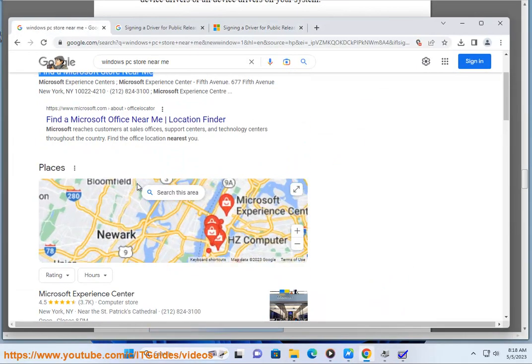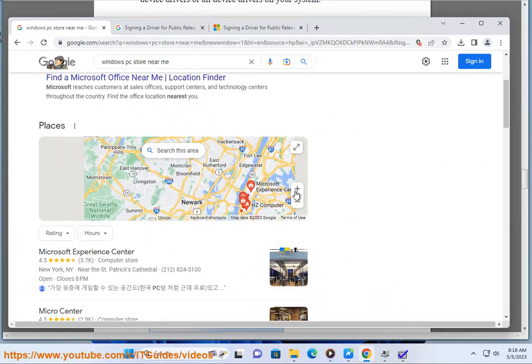Sources: 1. en.wikipedia.org/wiki/driver_verifier. 2.